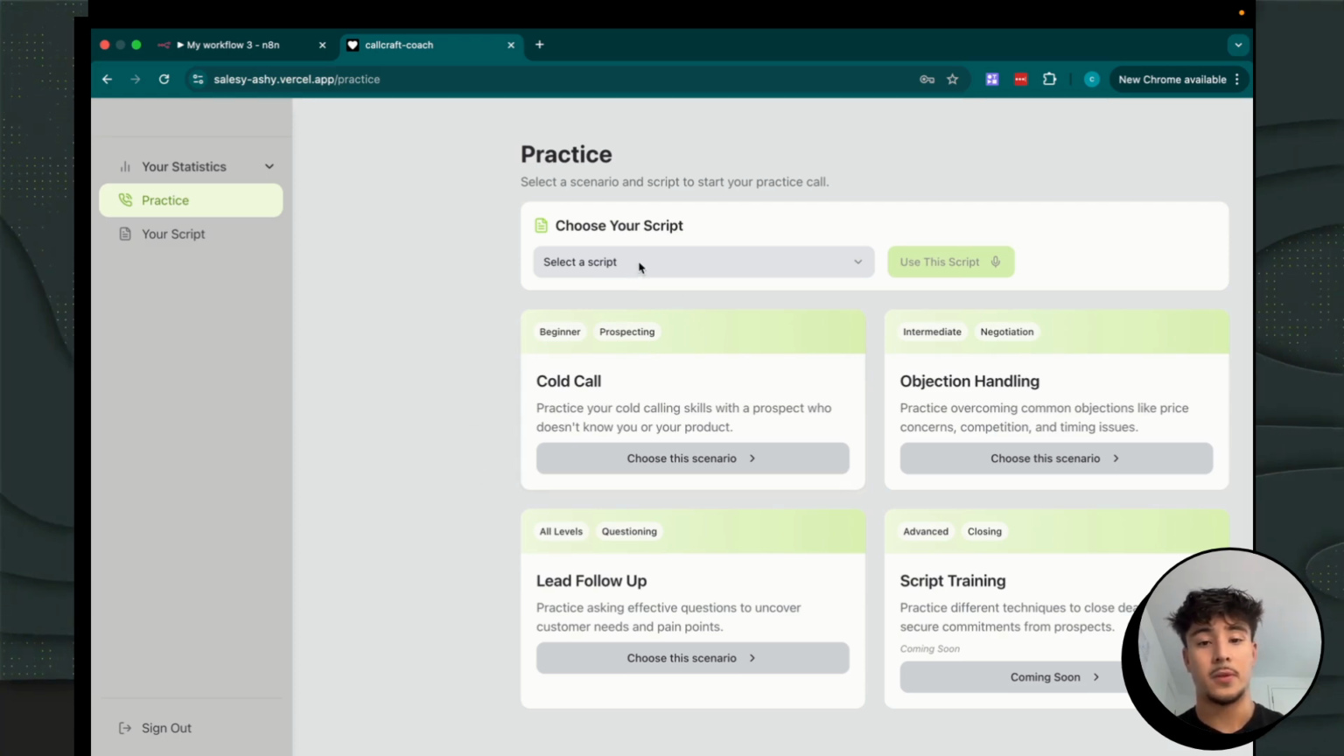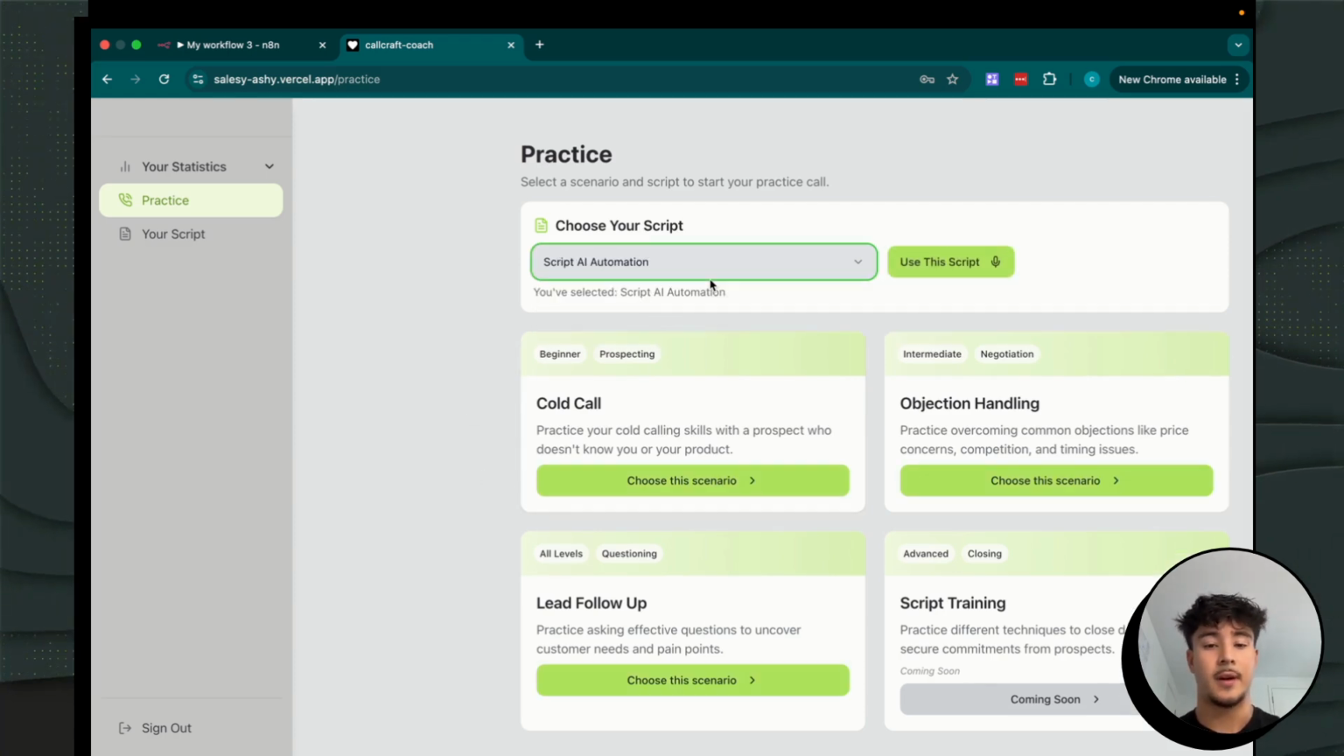First of all, you need to select the script. In my case, I only have one, which I'm pretty sure is the one that we used way back when we used to make cold calls. And then I can do all these different options, right? I can do a cold call, an objection handling call, and a lead follow-up. Whichever one I choose will determine the way that the AI answers.